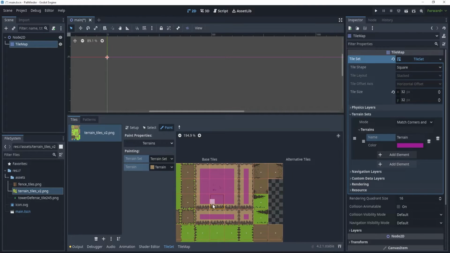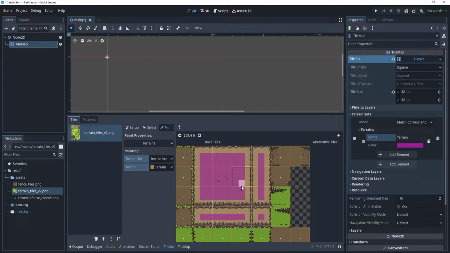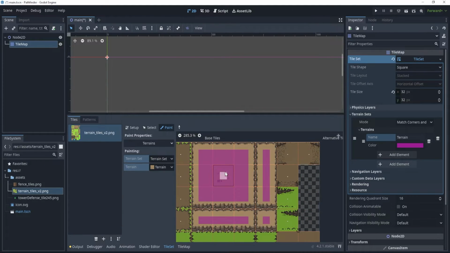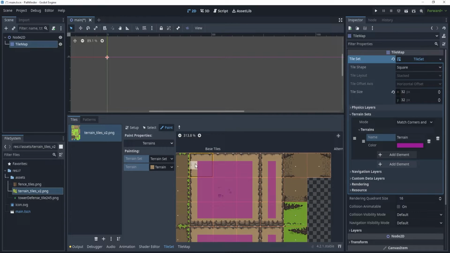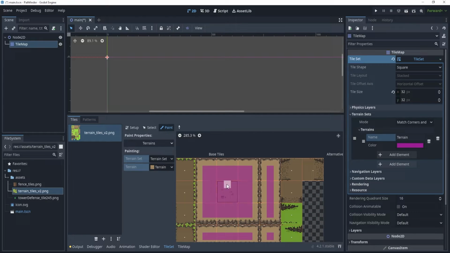Now I would go more in detail over this, but this is not necessarily a video on auto tiling, but basically what happens is that this tile is going to be drawn if it has something to the right, something below, and something below and to the right. And the same rule applies to all of these.